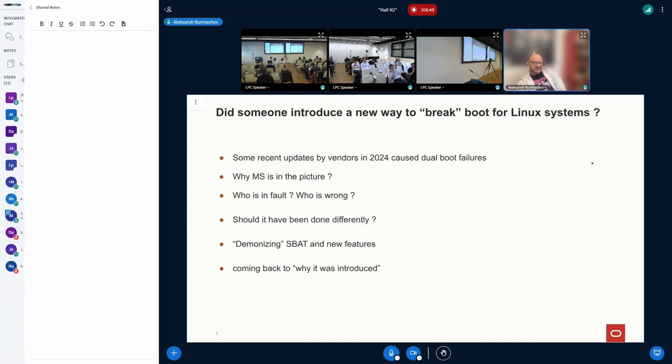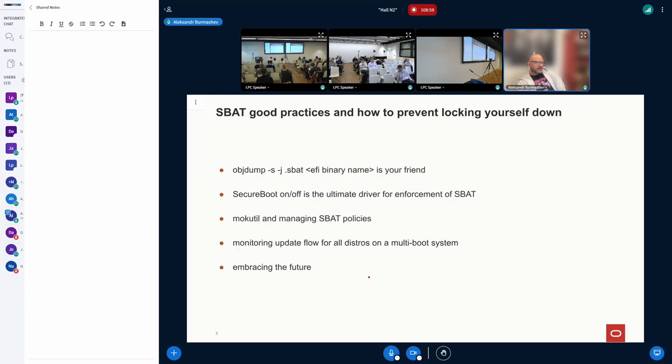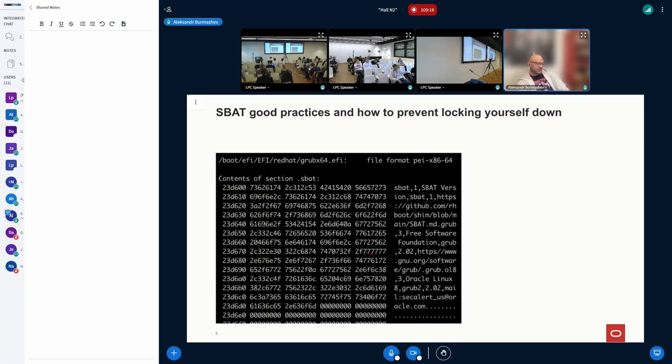One of the benefits of SBAT is that it's quite easy to work with on the user space level. So pretty much, the first tool that will be very handy for you is objdump. First of all, it can be used to verify the .sbat section of the binary that you want to check. So for example, if you install an update of the grub bootloader, you can easily check what is in its sbat section. I can show that right now.